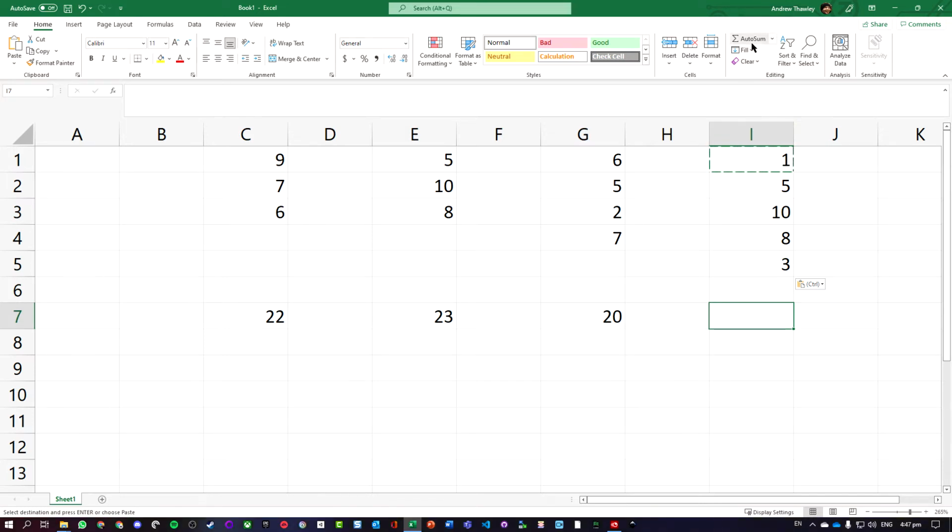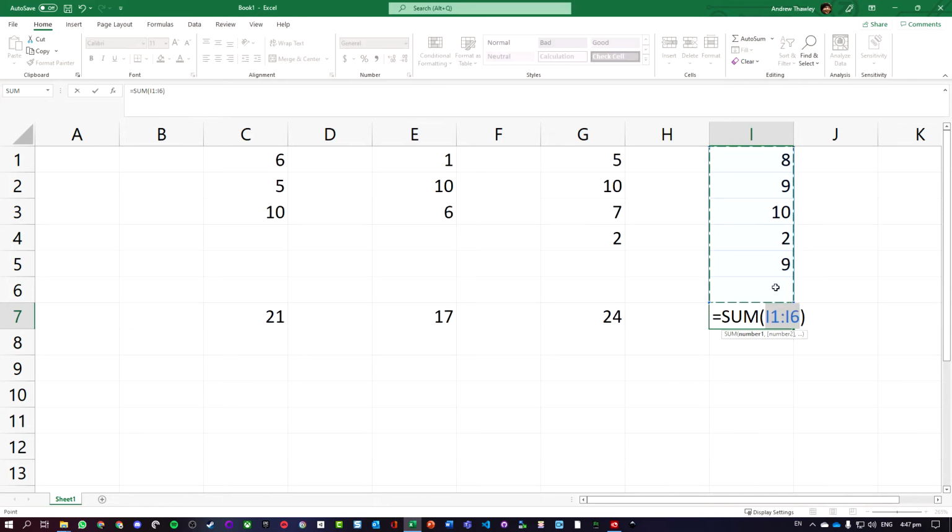I can also go up to the menu and choose AutoSum. So click on the drop down, click sum. It does its best guess. So it's going, okay, from this top down to here. You always need to check it. So I might want to highlight those to make sure I include it.